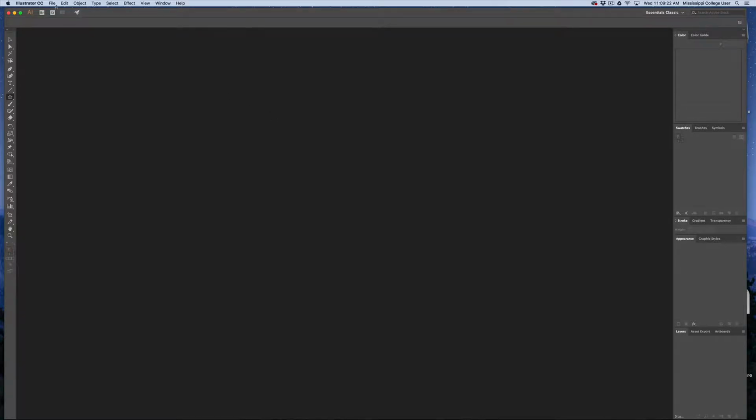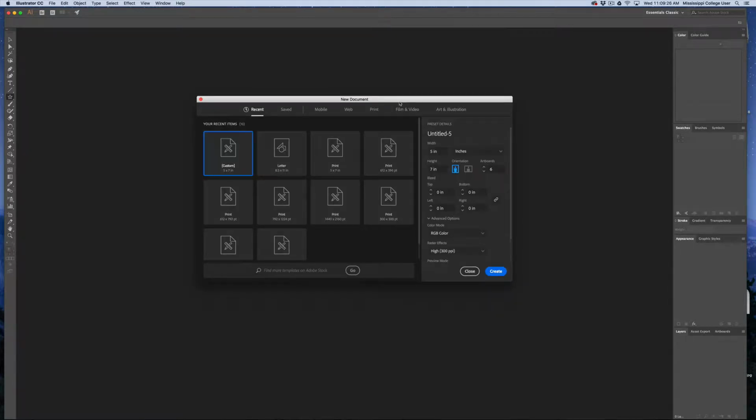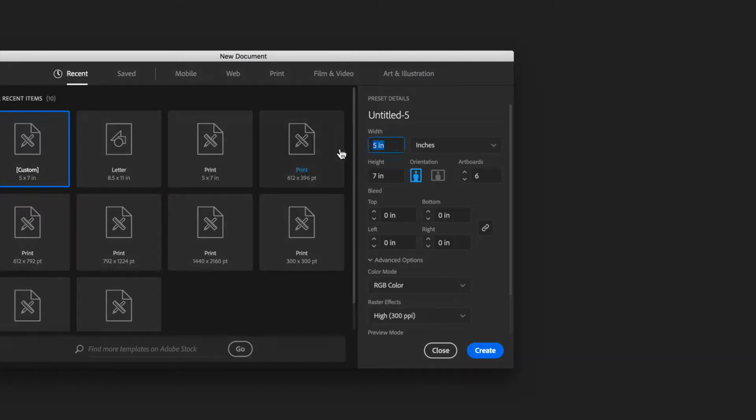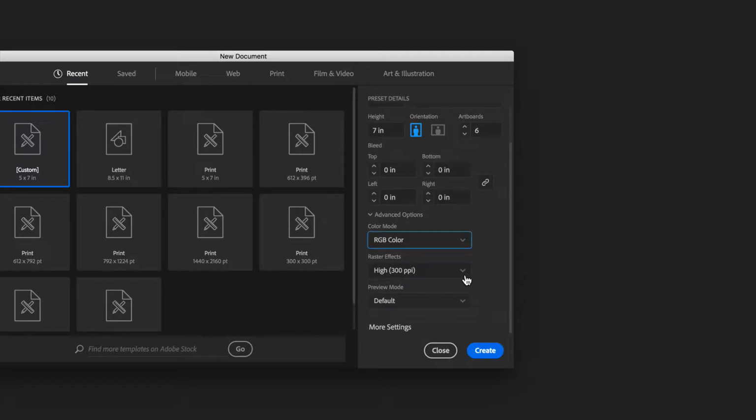So to get started, let's go to File and create a new document. The setup for this document is going to be twice the size of a normal card. So the width is going to be 5 inches and the height will be 7 inches. Set the number of artboards to be 6. And under the advanced options, make sure RGB color mode is selected. This will give us our best blending results.